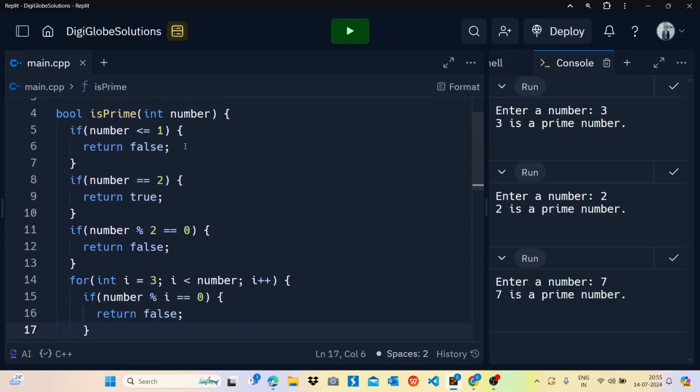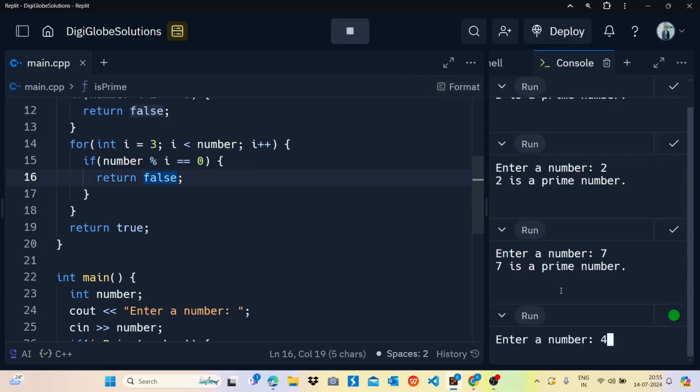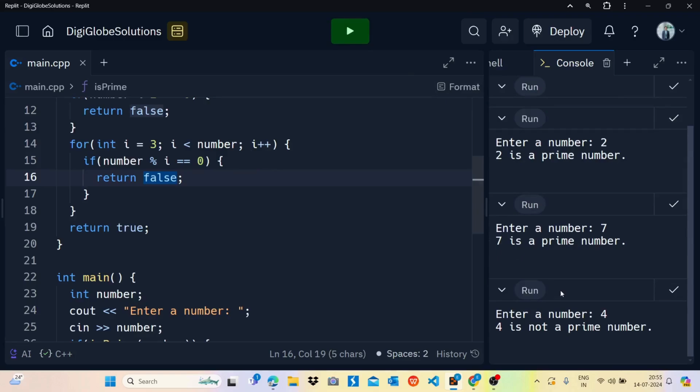So we have covered the 3 edge cases, the 3 corner cases, and we have started our loop from 3 and we have gone till n minus 1, incrementing by 1, and we have checked each and every time whether it is divisible by the given i value or not. If it is divisible, we'll return false, or else we'll return true. Let us even check for the value 4. So 4 is not a prime number, as we know.